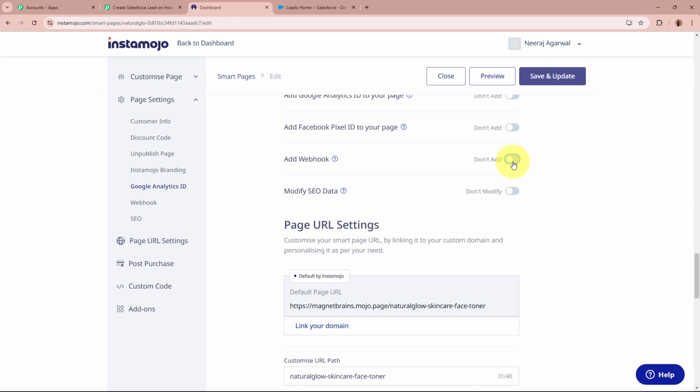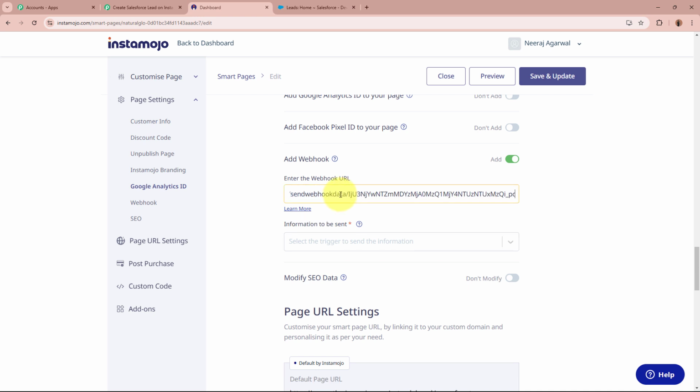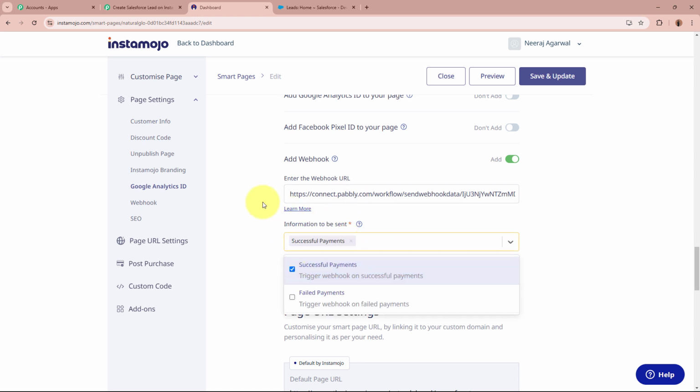As you land on it, under page settings, if I scroll up, it says add webhook. Toggle this button on right here. As I toggle it on, it is asking us to enter a webhook URL and the information to be sent. For the webhook URL field, I'm going to paste the webhook URL that Pabbly Connect has provided us. And for the information to be sent field, I'm going to select successful payments.